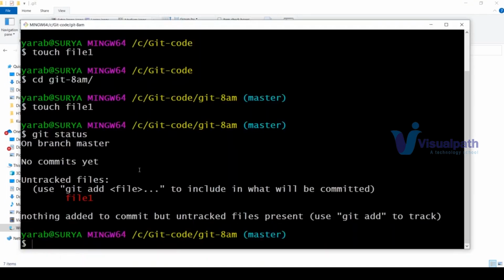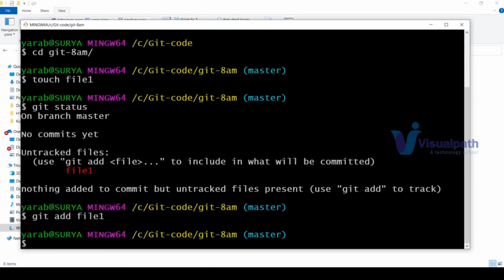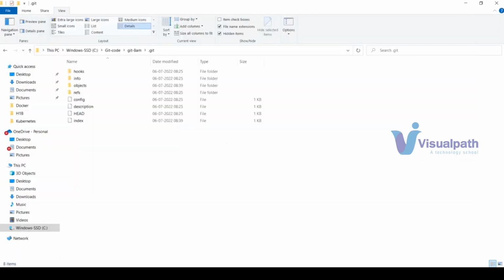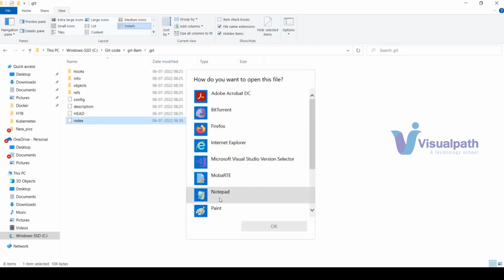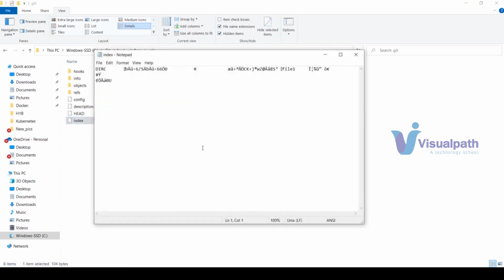So first let me execute a command called git add file1. I'll just click on enter. In the background you can see an index file got created. Let me open this index file and see what exactly we have here.